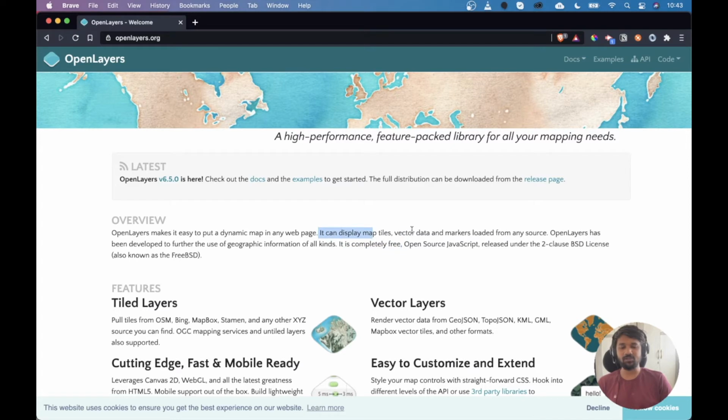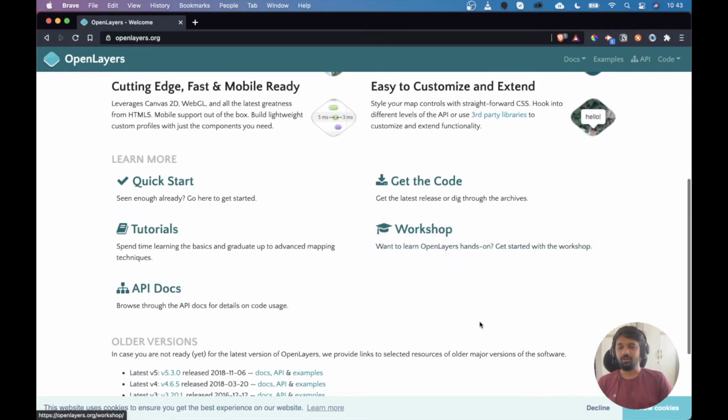Next big thing that we have to look for is this. It can display map tiles, vector data, markers loaded from any source, which is very important. You can load your data from third-party middlewares like GeoServer. You can directly connect your database with OpenLayers, or even you can use the physical file that we are going to do in this lecture, or even you can create your own data on the fly inside the OpenLayers application. This is really strong.